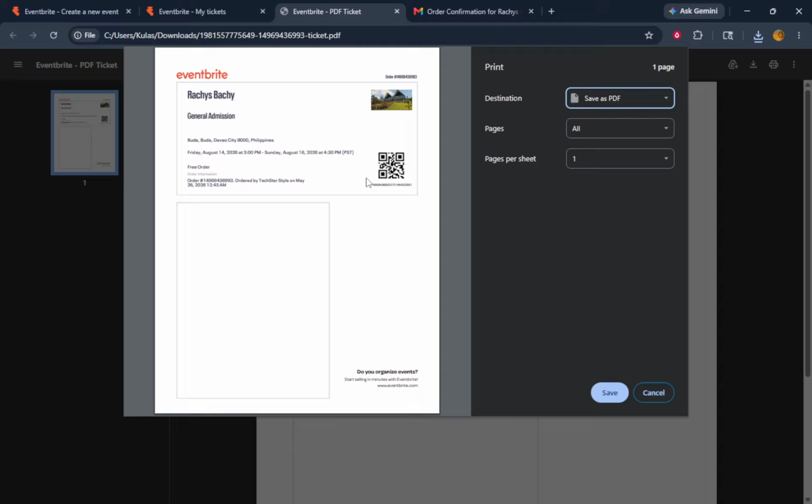If you purchase multiple tickets, print one page per attendee so check-in goes smoothly. That's all you need to print Eventbrite tickets quickly and correctly. Re-download the PDF if anything looks off, and you'll be ready to go.